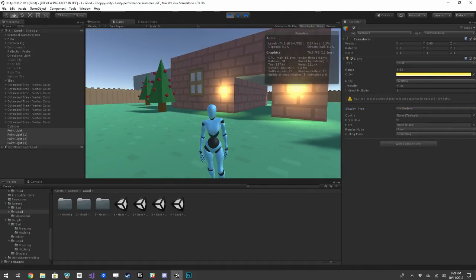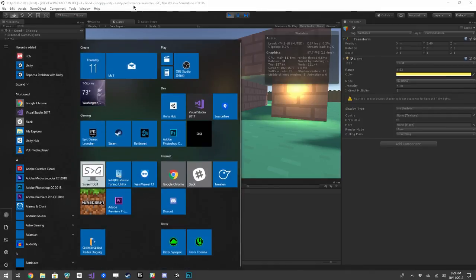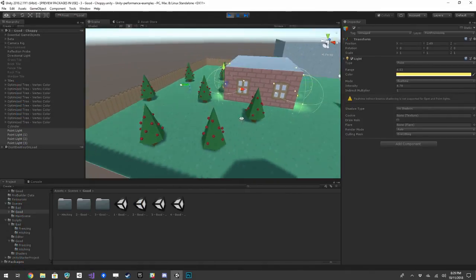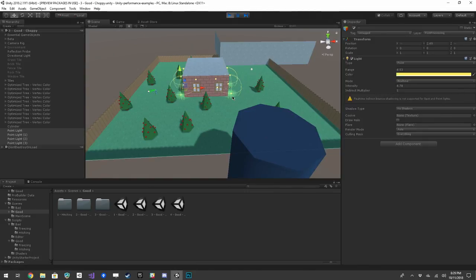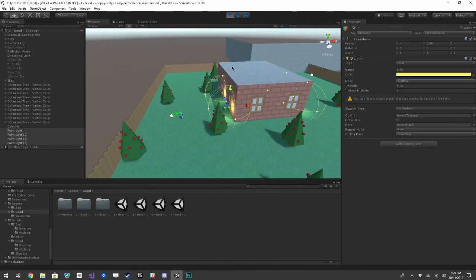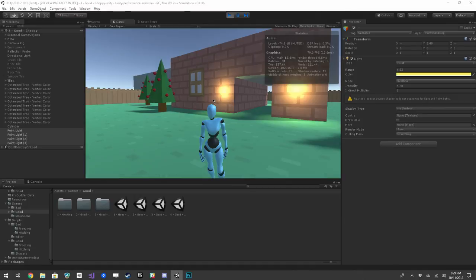The big difference between the two scenes is that the entire scene uses 3 materials versus, what is it? 1, 2, 3, 4, 5, 6, 7, 8 materials. Since we're only using 3 materials, more objects are batched together so that the performance is better.